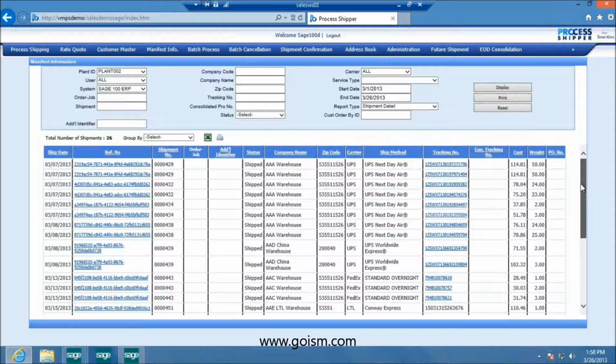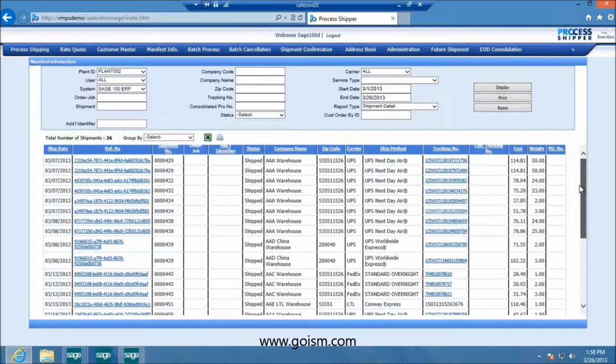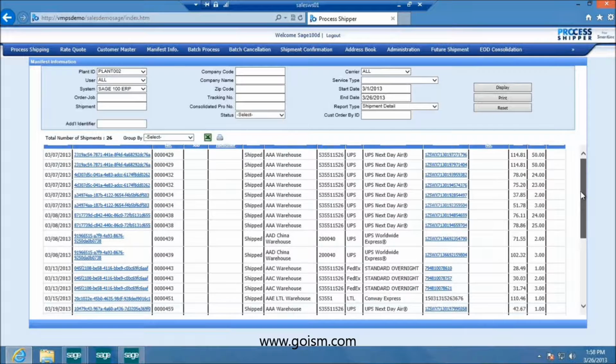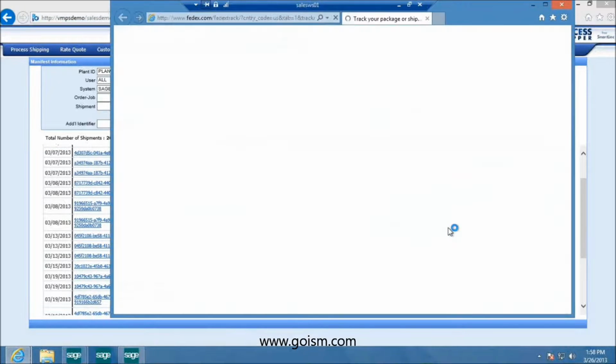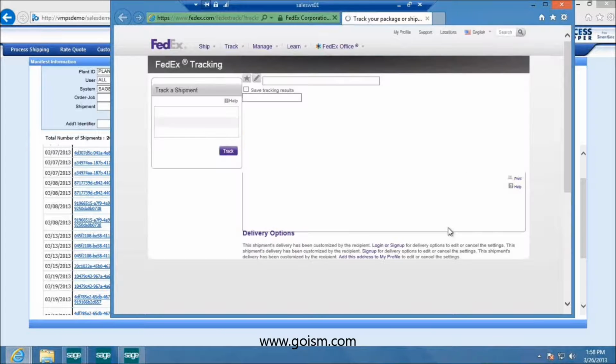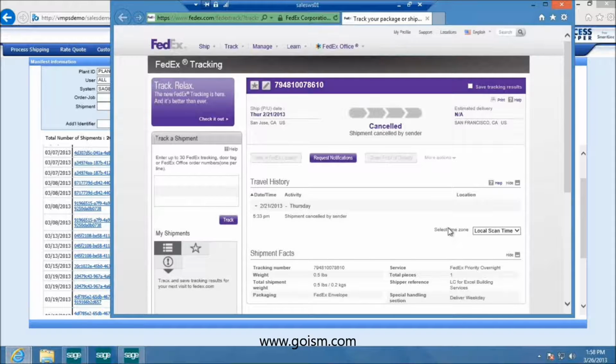On the right-hand side is a scroll bar. It allows me to scroll up and down. When I find the order, I can just click on the tracking number. It takes you right to the carrier's website, automatically pasting in that tracking number. It brings back to screen in a very short window of time what the latest status was. Because all I do is demo software, demo systems, it tells me that it was canceled by sender.